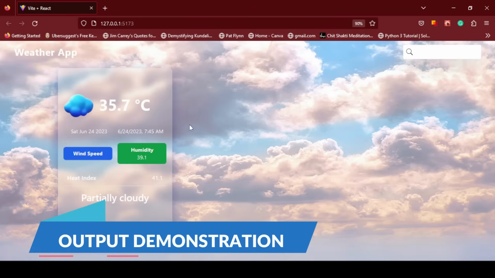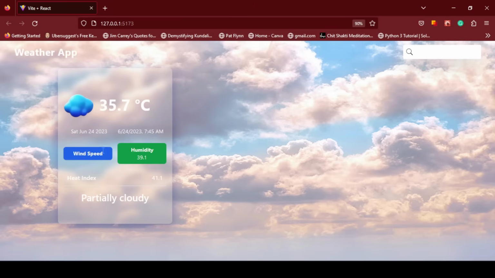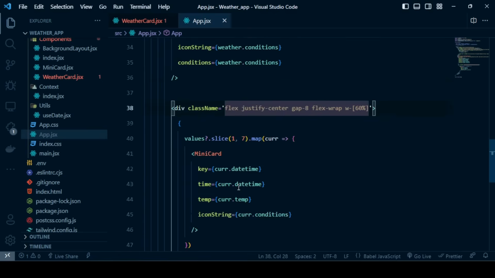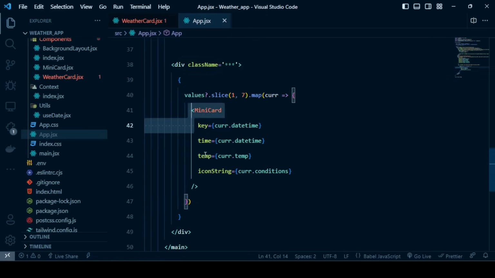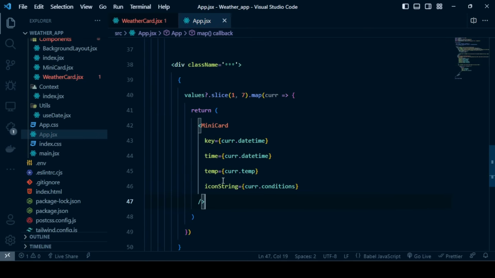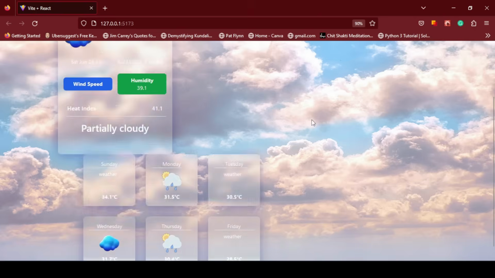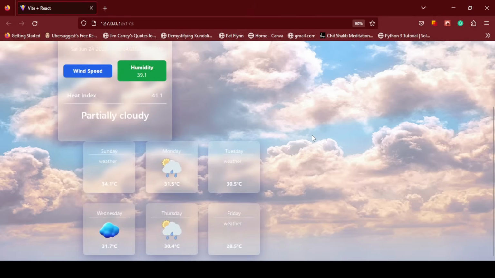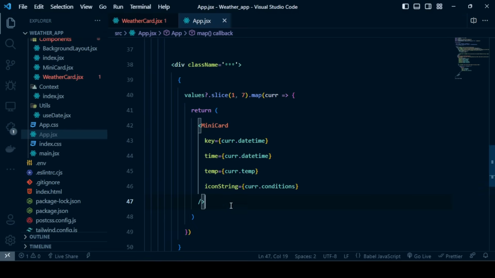Okay, so we are getting this thing. There are a couple of things missing here, like wind speed and our whole weather forecast, and also the place name. So let's check what we are doing wrong. Okay, so these are the problems I found. First of all, this MiniCard is not returned here. So in the return statement, we're gonna return this MiniCard. Okay, now let's check. Okay, so it is appearing like this, and it is fine, I think, for now.